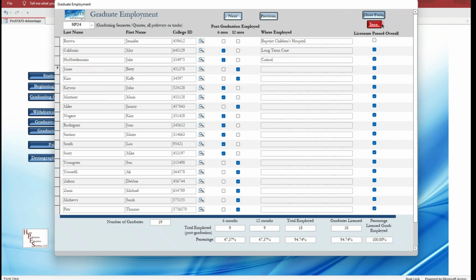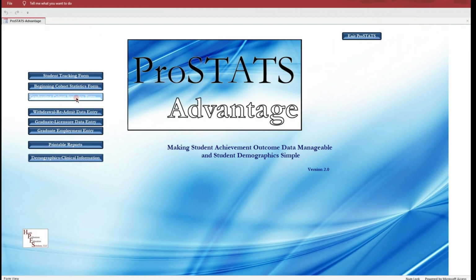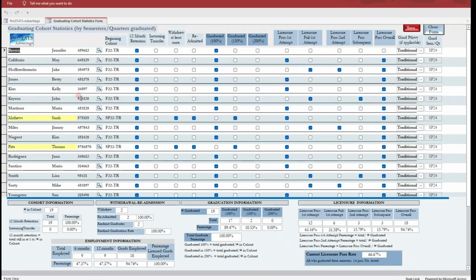You have now completed an entire cohort's progression, graduation, and employment associated with your program. Return to the Graduating Cohort Statistics form to see the completed statistics for this cohort.